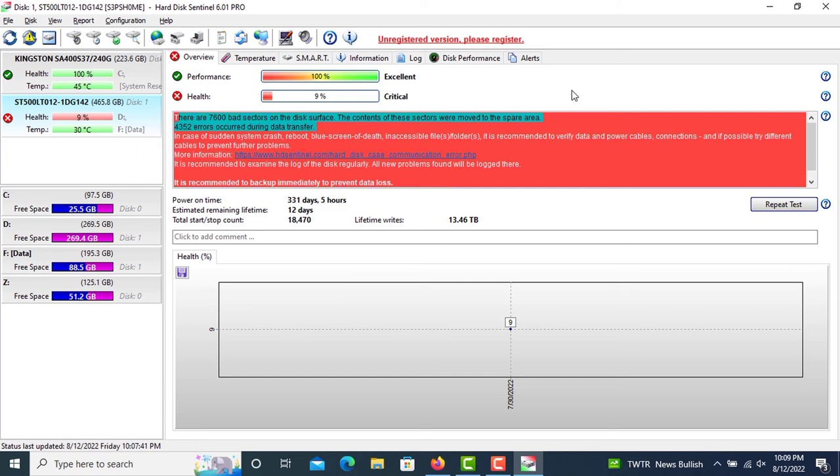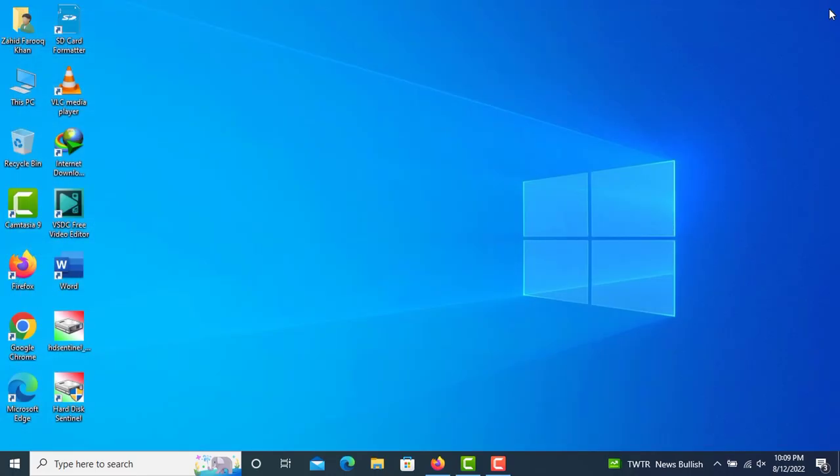So guys, in this way you can check your hard drive status by using this software. It's a very important software. If you have a pro version, you can click on surface test and check the complete hard drive surface and repair it. If it's within some limits, you can repair it with the pro version.